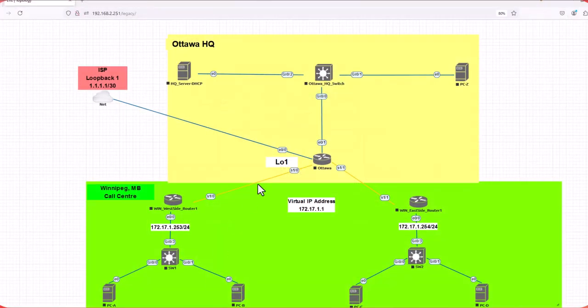So I have built this topology, and first of all I want to show you how the network works without using the HSRP. I have configured this network with these 2 IP addresses on the west side and the east side as the default gateway of the clients in each building. On the west side it is 172.17.1.253, and on the east side it is 172.17.1.254.